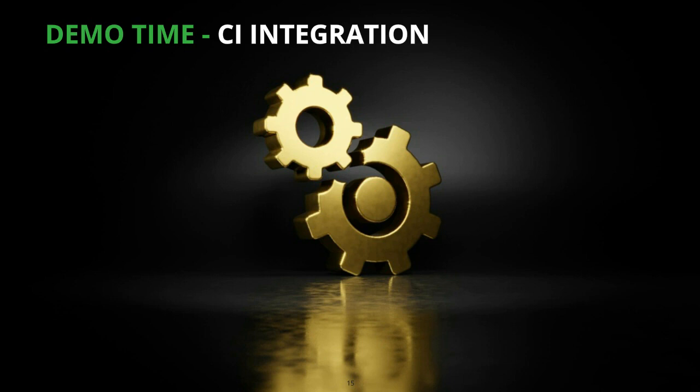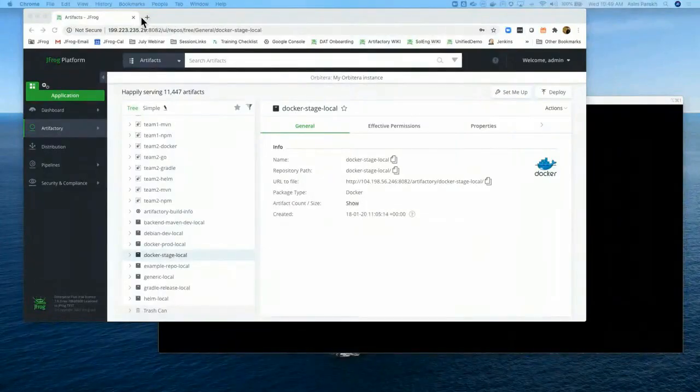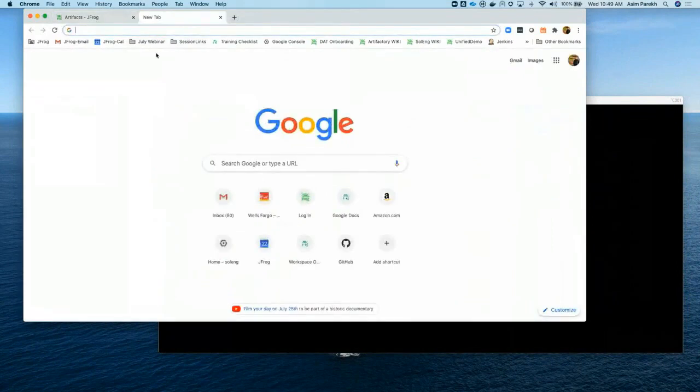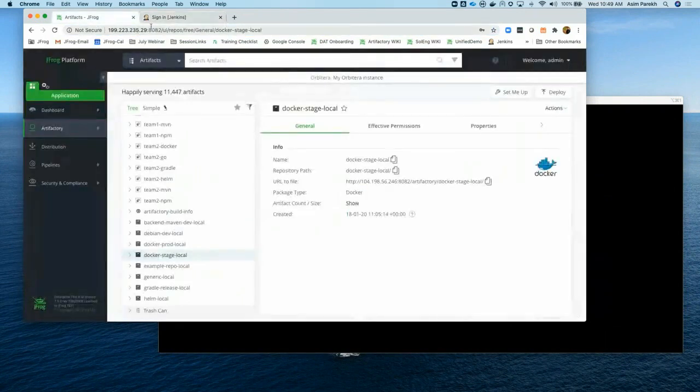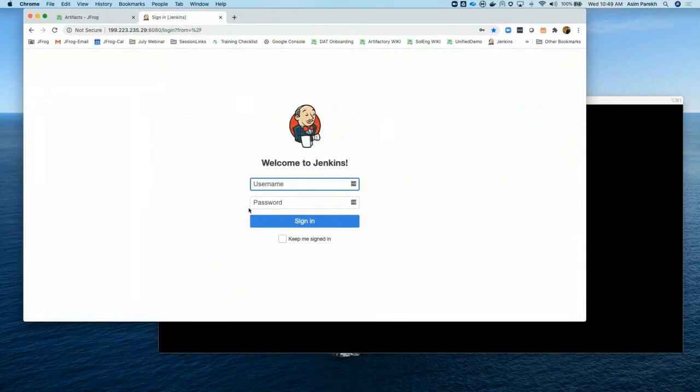So let me go ahead and do a screen share. So here you go. When you get your demo instance, you will be able to get into the CI server, which is Jenkins. It's the same exact IP address as this, except instead of port 8082 it's going to be 8080. We'll provide you with the creds as well. So I'm logging in. The username is Froggy, and we'll send you the password as well. So I'm logging into Jenkins.